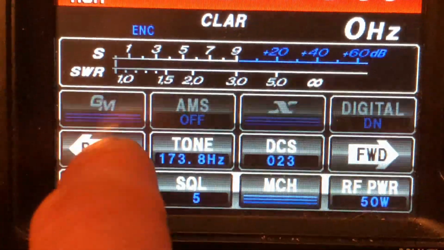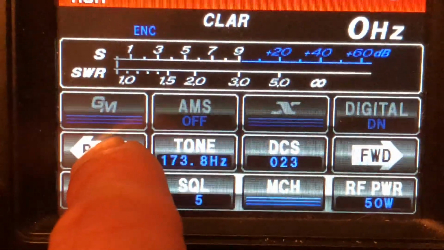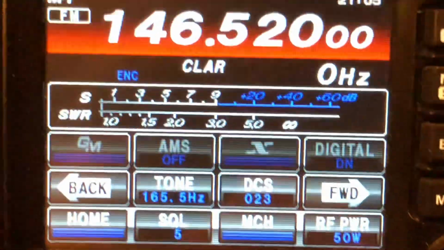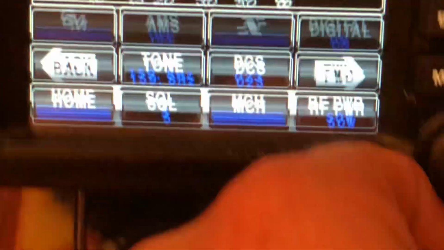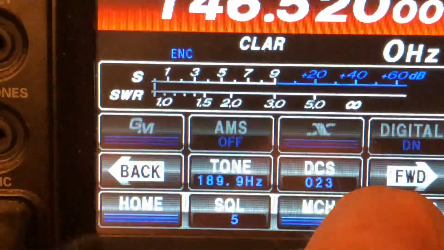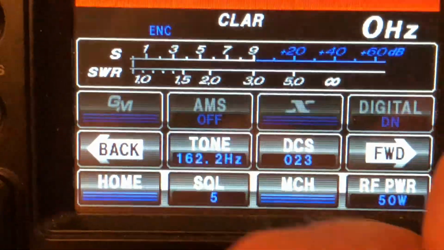A repeater, you'll find out what the repeater PL tone is, and that's the tone button right there. If you want to adjust it, you just hit the button, tone, and then you use your multi knob right here, and then you adjust it, okay? So there's that.